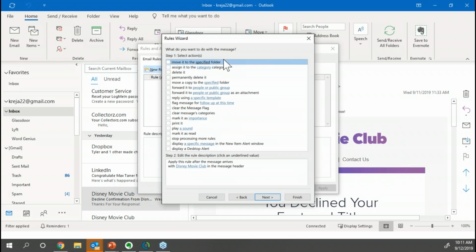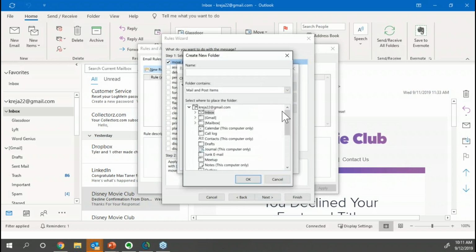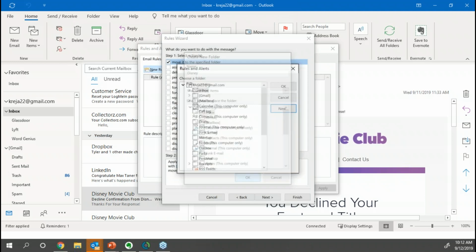What do you want to do with the message? We're going to move it to the specified folder. Now again, the folder here is hyperlinked. Now, if you don't have a folder for these movies, that's okay, because when I click on this, I do have the choice here of choosing new, and I'm going to create this, and I'm just going to call this Disney. And I'm going to hit OK.